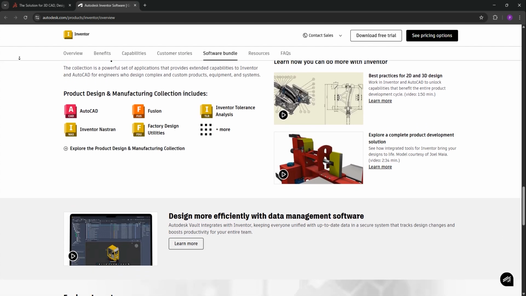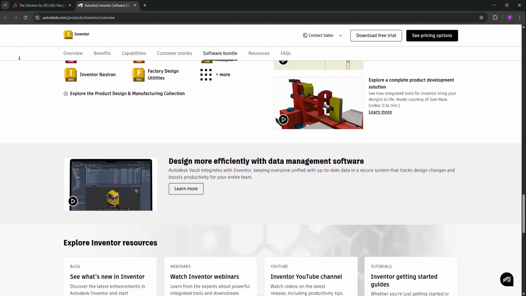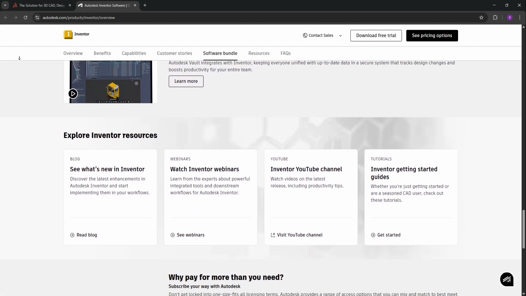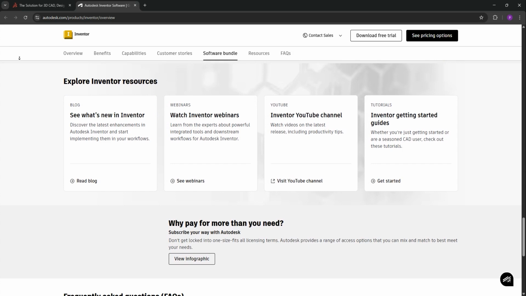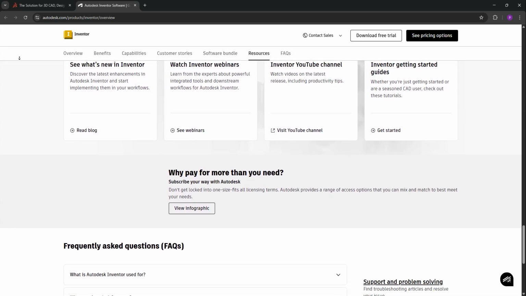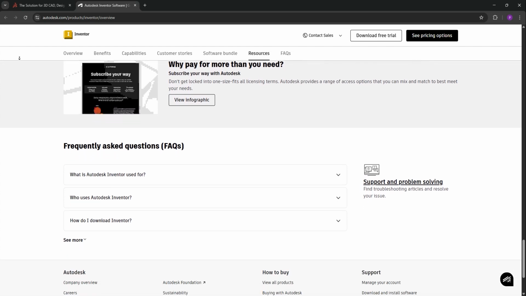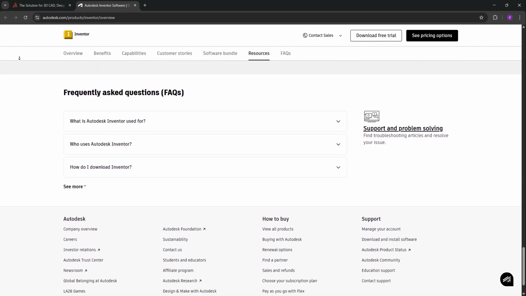SolidWorks wins for ease of use and collaboration, while Inventor is better for cost and automation. Neither is better overall. It depends on your needs. So if you want a user-friendly tool with tons of features, go with SolidWorks. Need affordable automation and Autodesk integration? Pick Inventor. Try their free trial to see what fits your workflow.